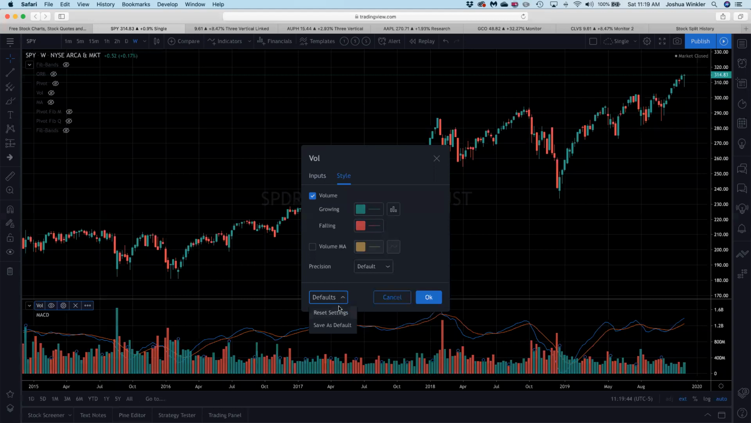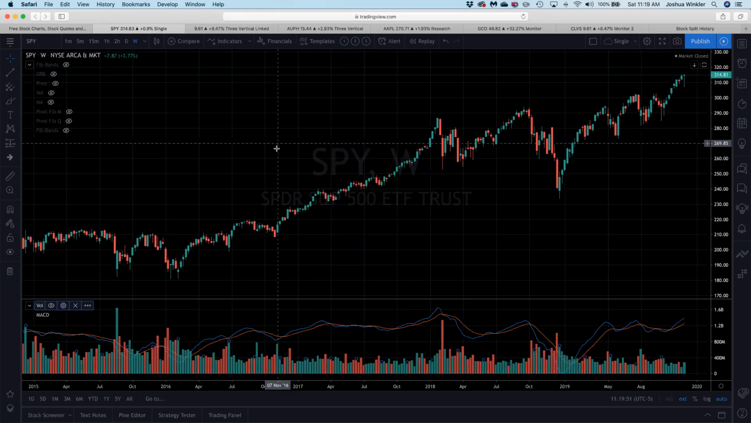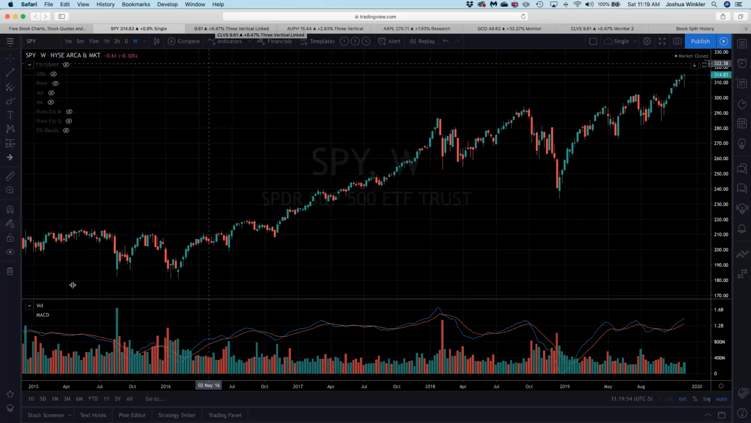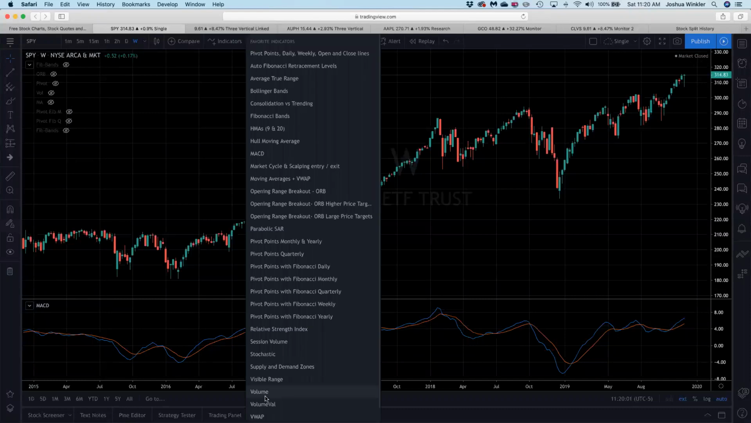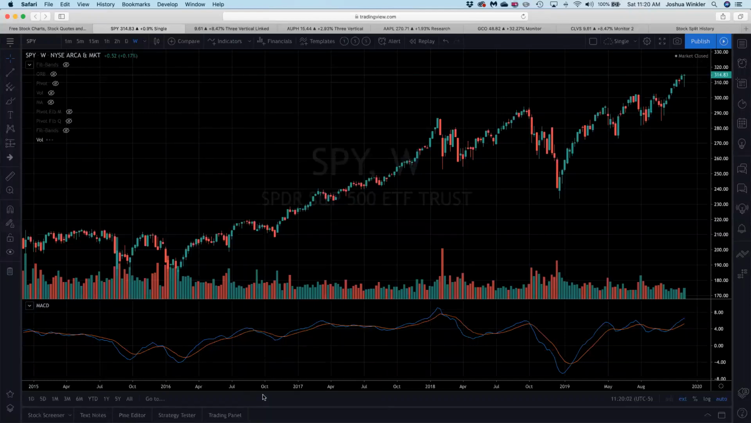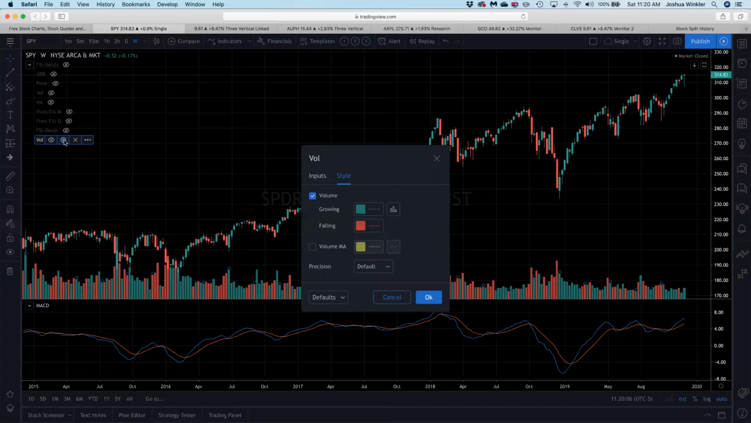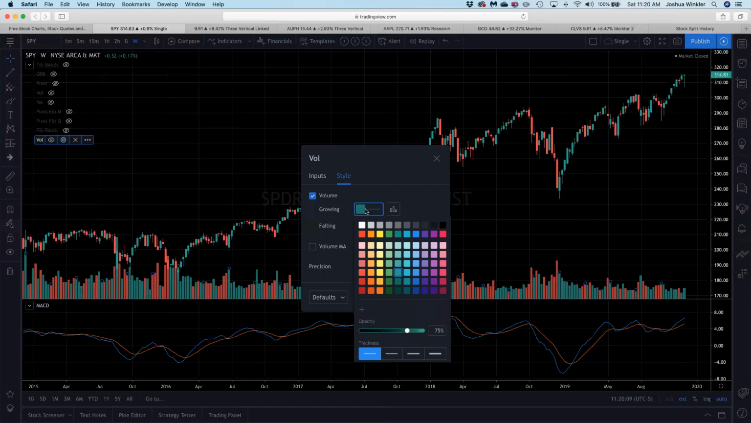Now I can also say save as default. That's another huge time saver. Get the volume how you want it. It's at 75. Now if I delete this volume indicator, or I want to add it to another chart, I just click volume, and now it should have defaulted to the 75. So that way you don't have to change it each time.